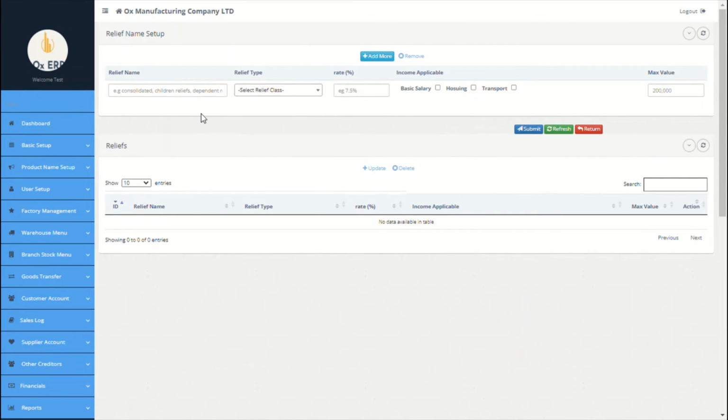Relief. Input relief name, relief type. Relief can be fixed or variable. Input relief percentage and choose income relief will be applicable to. Max value. Input the higher value to consider when computing reliefs. Whichever is higher shall be used. If none, input 0.